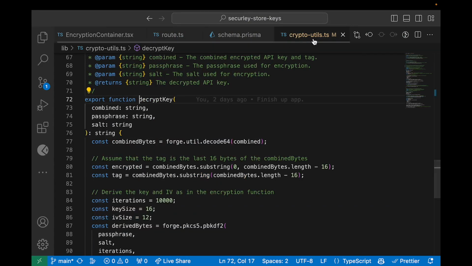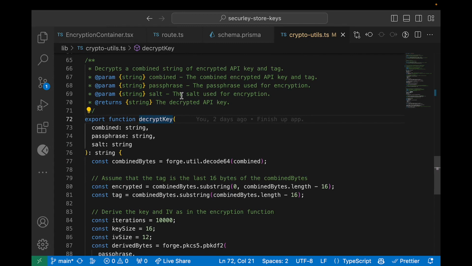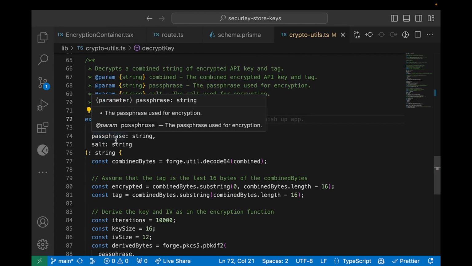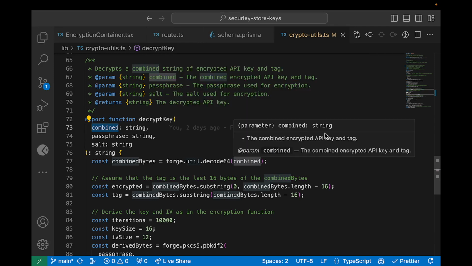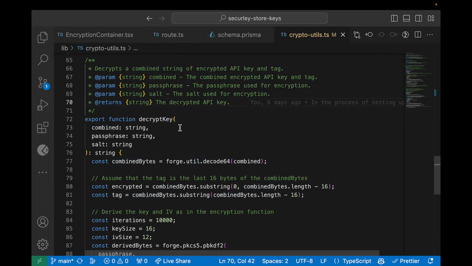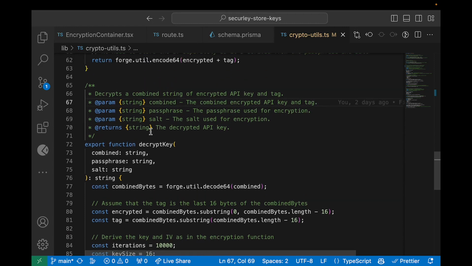When we go over to our crypto utils file and look at our decrypt key, you'll notice a few things. The first parameter that we're passing in says combined, but that's weird. That's not what we said earlier. Well, that's because it's two things. It's our encryption key, and then it's also the tag, or really our IV, our initialization vector that we had earlier. It's all just getting concatenated into one long string.